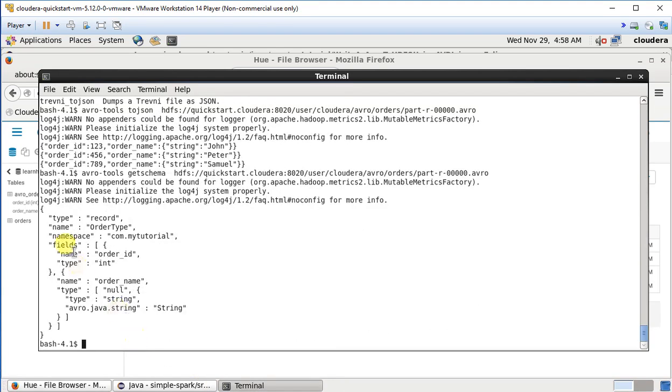Now that's the schema. So you have the type record, name order, namespace is com.mytutorial. Then the fields: you have order ID, which is of type integer, and order name, which is nullable and of type string. So the next step is I want to output this, so I pipe that to an order.avsc file.